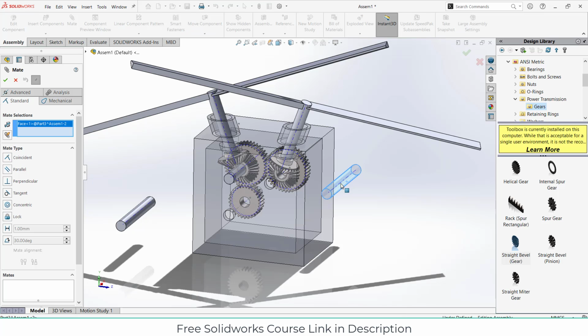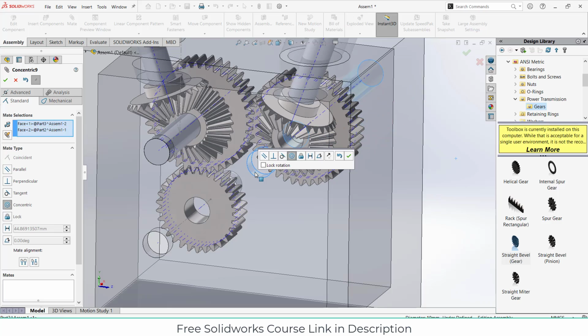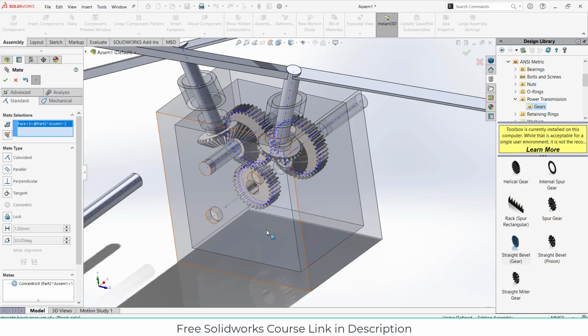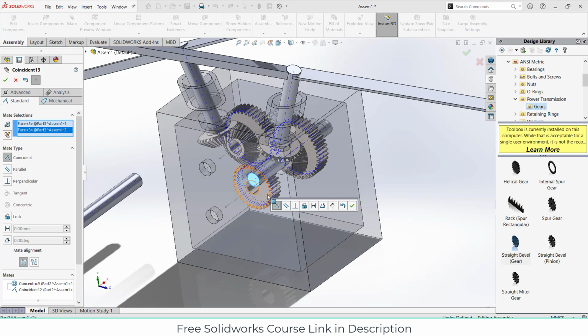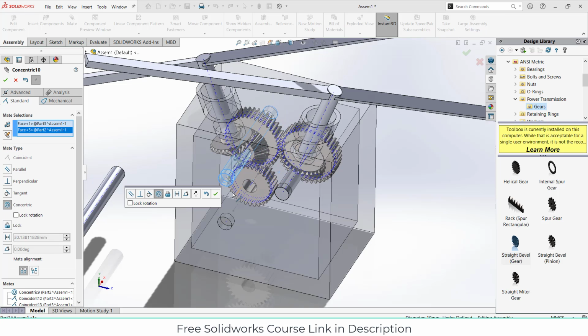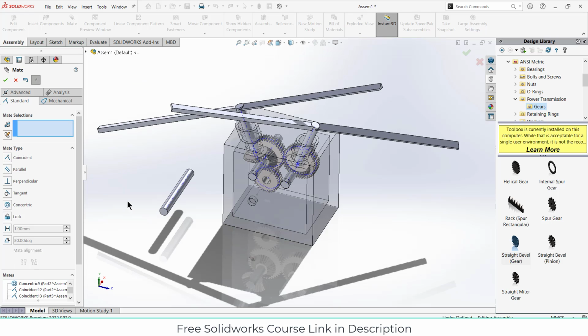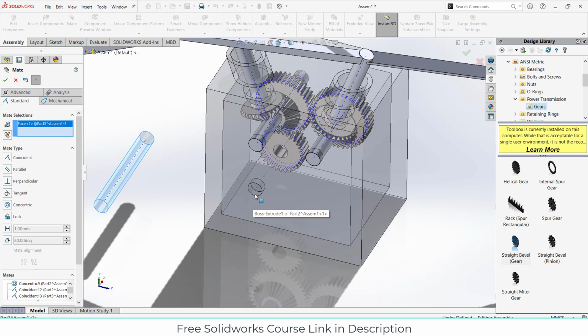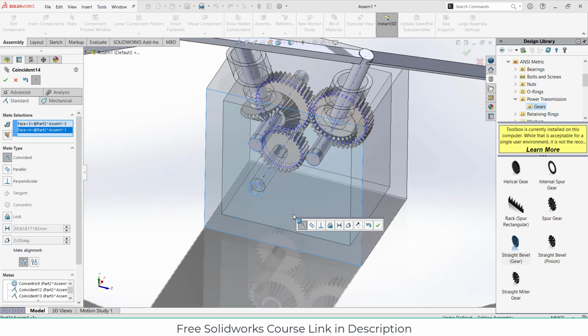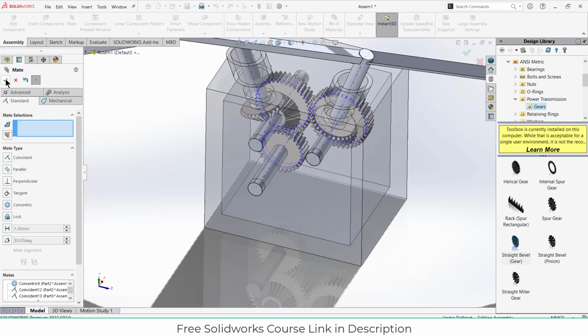So go to the mates, select this and this face. As you can see, select this face and select the face. Click OK. Similarly, select this face and this face. Okay, click OK. Select this face and this face. Select this face. Click OK.